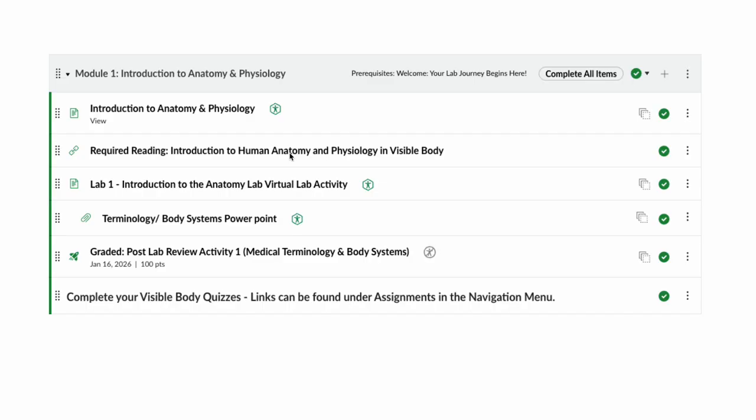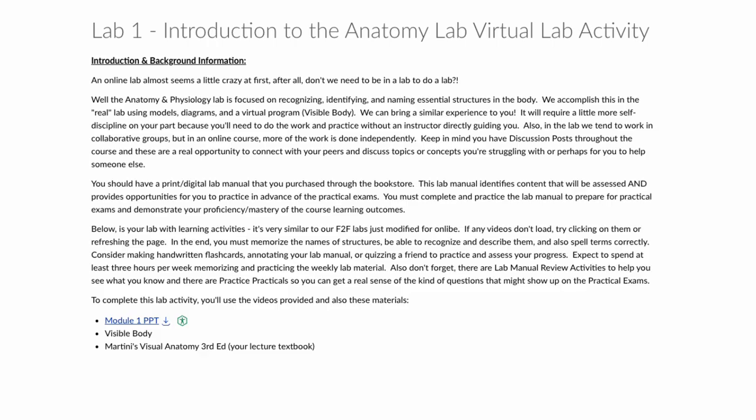They are very short and very quick and very important. So you want to make sure you go through those. And then you're ready to begin Lab 1, which is a virtual lab. And when you click on that lab, it will bring you to the page for the lab where you will be provided with an introduction and background information.